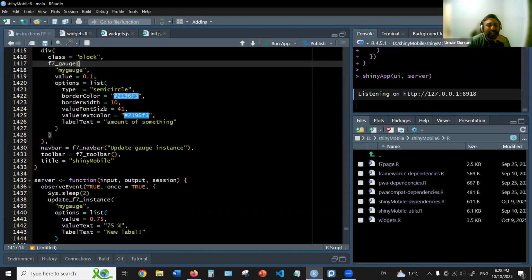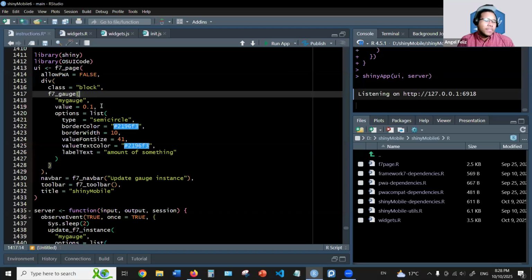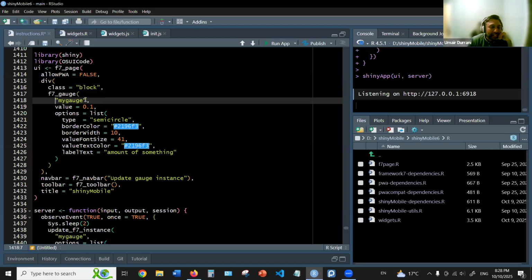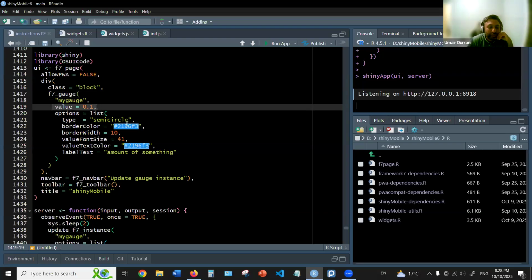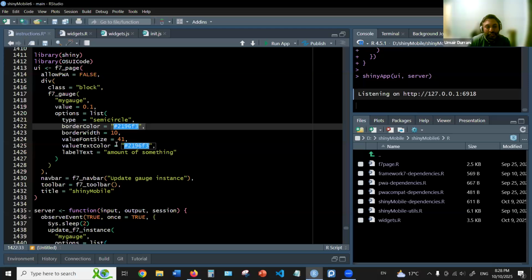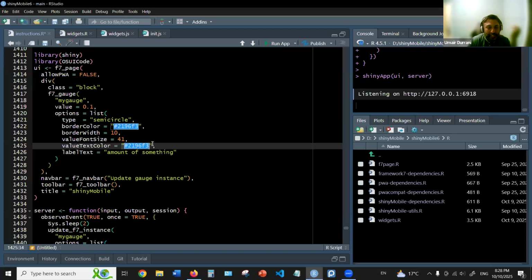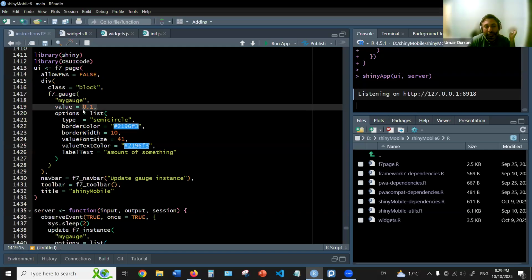But let's quickly look at the Shiny app here because it's useful, even as a user of the shinyMobile package. With the f7Gauge function, we can give it an ID and whatever value we want to provide here. And within options, we can provide the border color of the gauge, the size of the font, the value text color. The chapter discusses that there is a trade-off, because right now we are providing the value between 0 and 1, and it isn't showing up as a percentage of it. So 0.1 is converted to 10%.